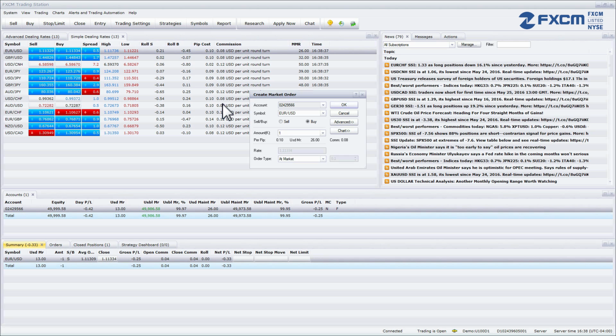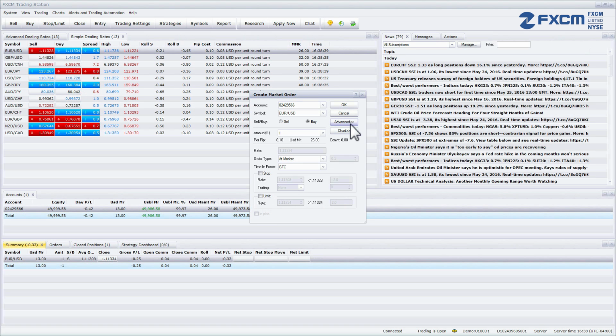You can access advanced options by clicking Advanced. The Market Order window allows you to input the details of a market order. This includes general options such as the symbol and amount, but also specifies such things as order type and time in force. There are two order types to choose from when creating a market order: at market and market range.